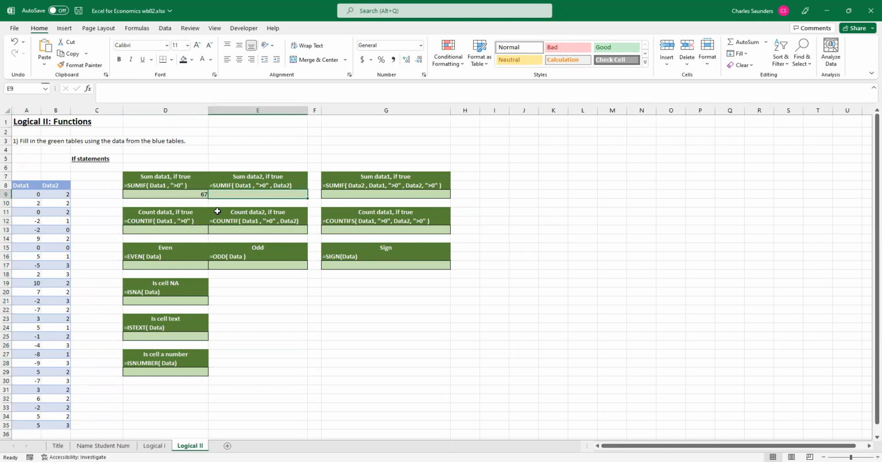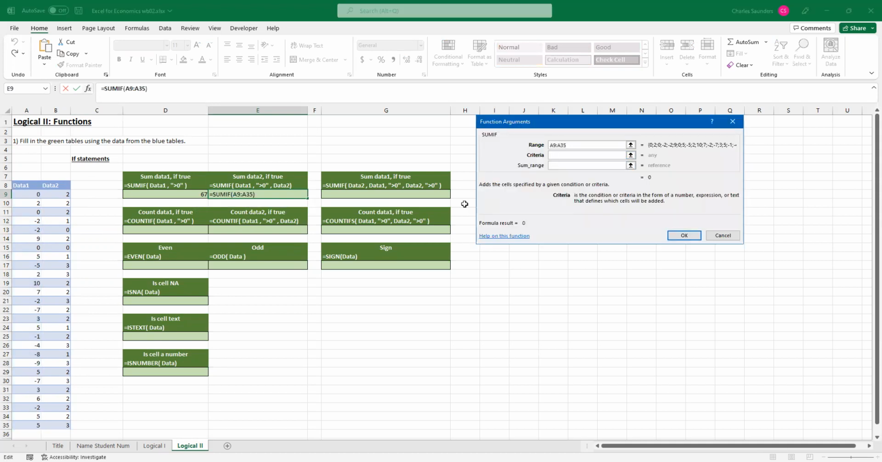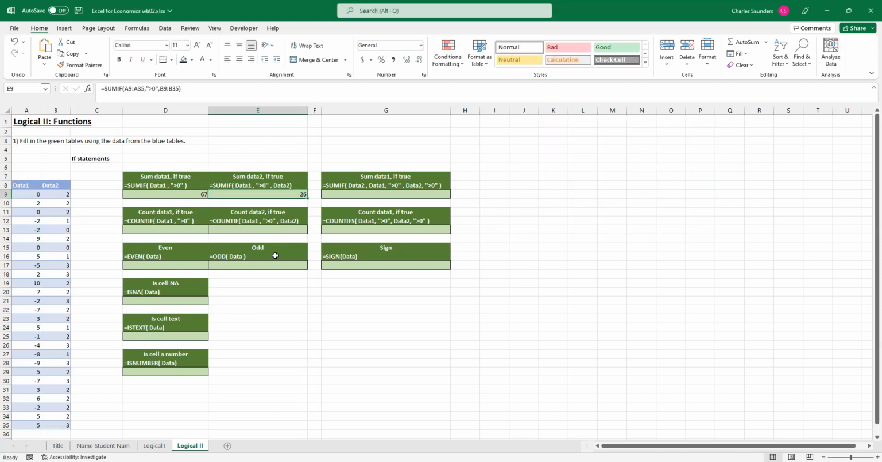We can also do the same thing for data 2. We will do SUMIF, and we're going to give it data 1, comma, our criteria, greater than 0. And what we want to do is sum over a different range. We don't want to sum over data 1. We want to sum over data 2, because we're interested in using data 1 as a condition, but data 2 is the actual output. And we can see that sums to 26. So every time the condition is true for data 1, it'll add the values from data 2.